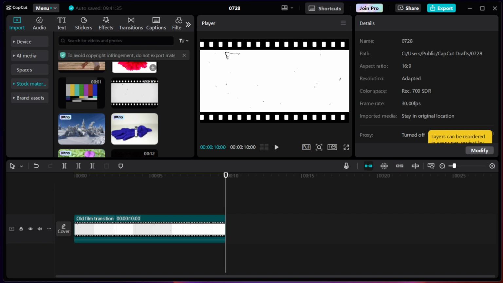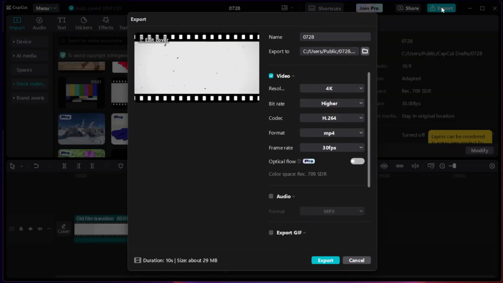Once you've finalized your edits and are happy with how everything looks, head over to the top right corner of your CapCut interface and find the Export button. It's usually represented by an arrow pointing out of a box. Click on it, and you'll be greeted with a range of settings and options to fine-tune how you want your final video to be. Now, let's dive into resolution settings.